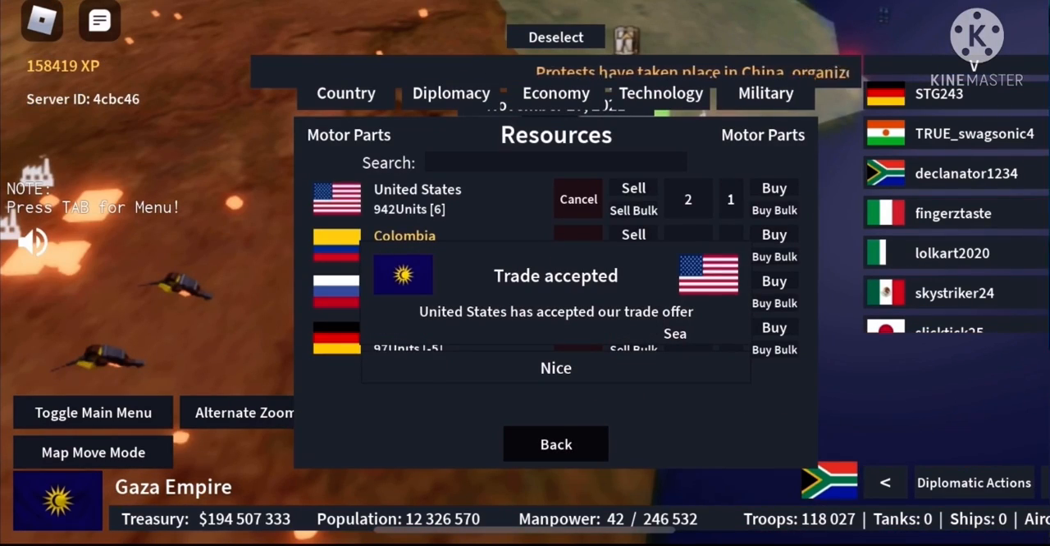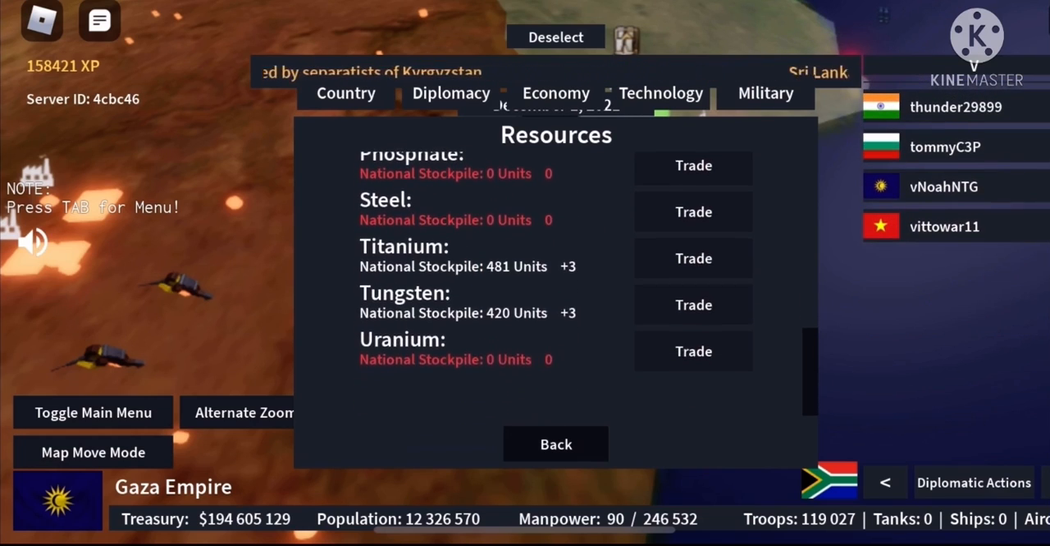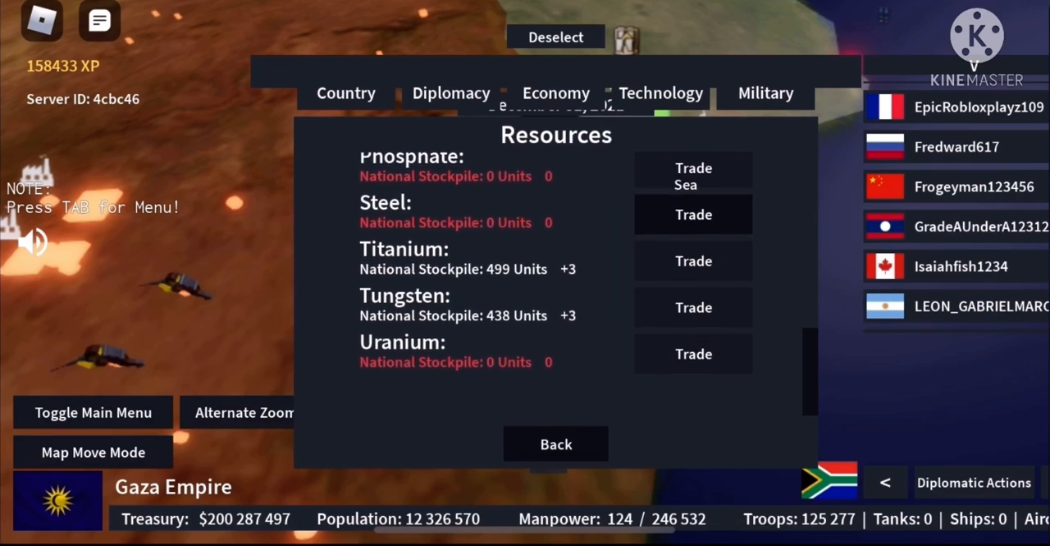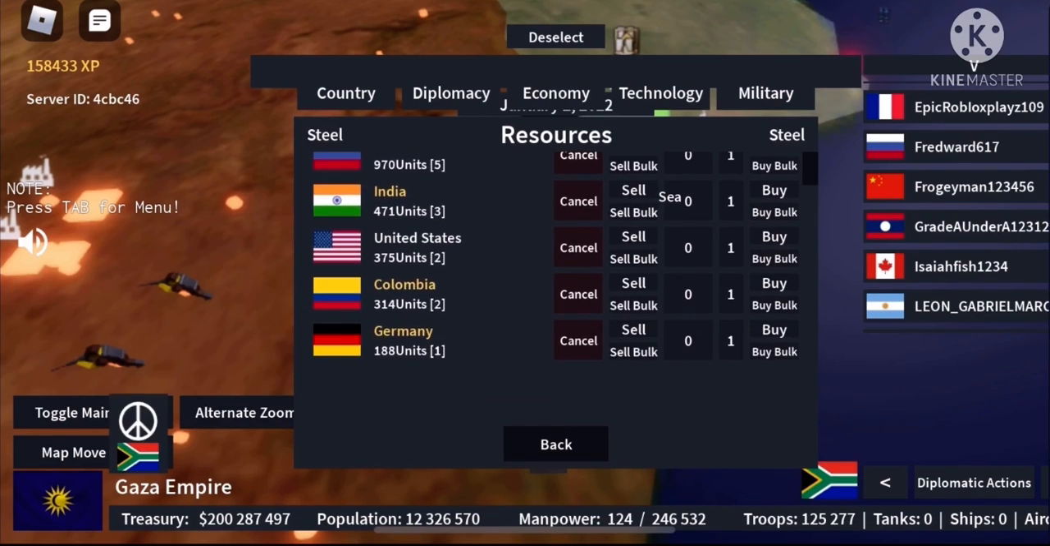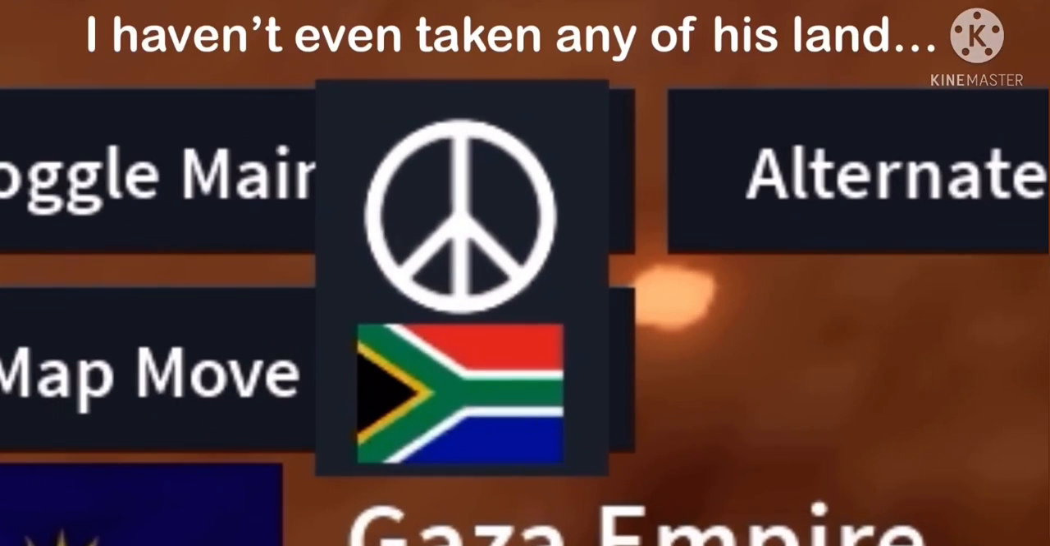The next thing you want to do is make sure you have a lot of electronics to sell. Make sure you sell them to, like, the USA if it's AI, so I sold them like 40 electronics, I think. And I also bought some motor parts and steel from the United States. This was gonna help me get a tank, so I could actually go after him.